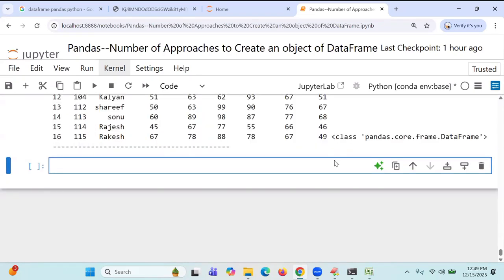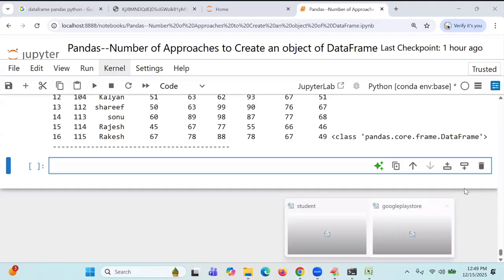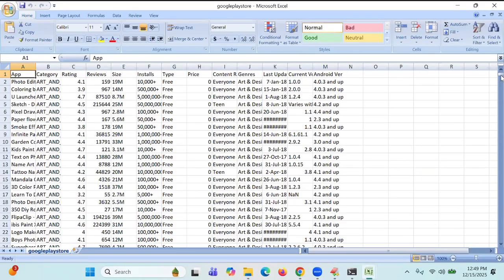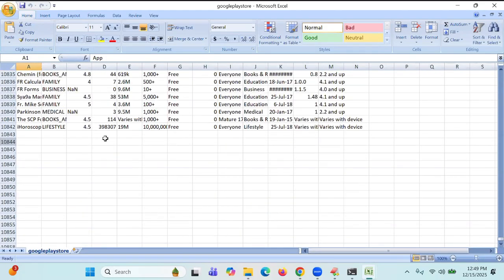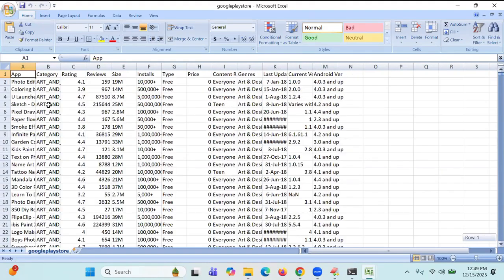Right. Now I want to go for 10,000 values here. Above 10,000 values are available in this CSV file; it has 10,842 values. What is the header name? Check it, okay. How easy it is. App, category, rating, reviews, size, installs, etc.